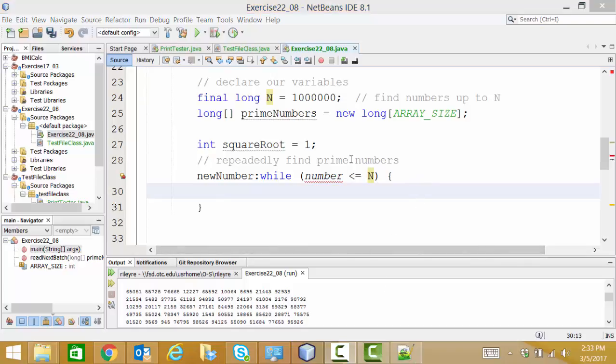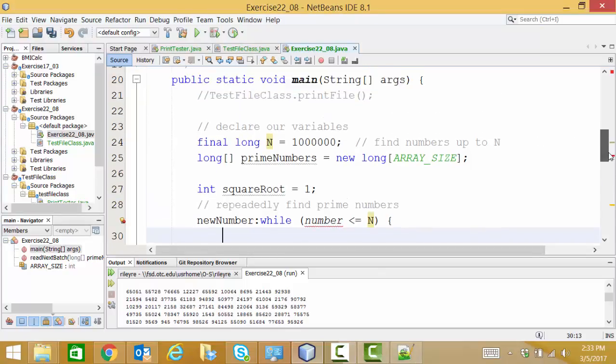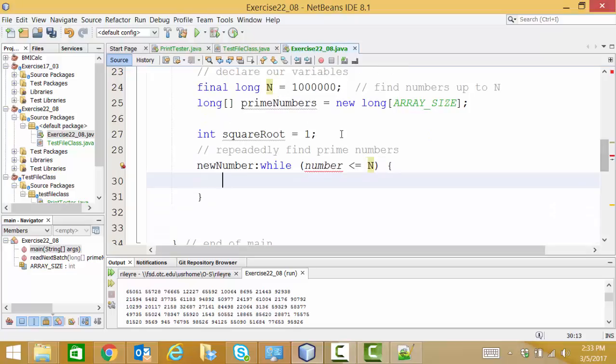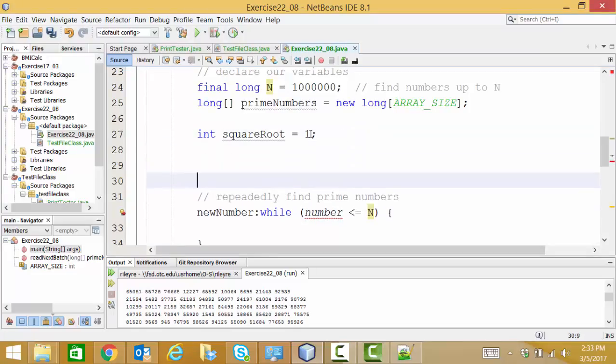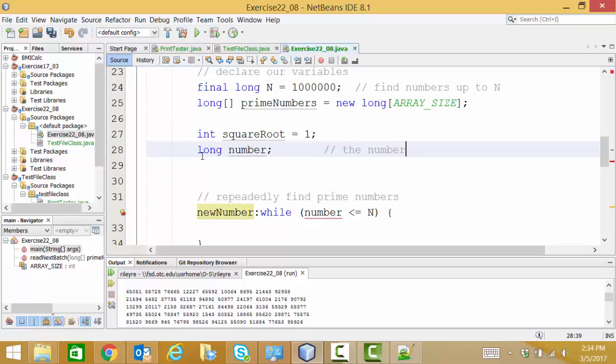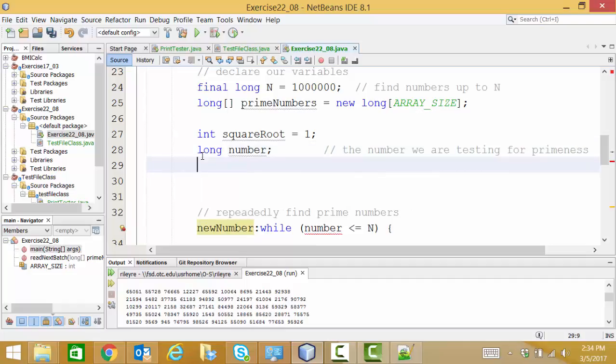Okay, continuing on, we have set up our variables here, and we need a little bit more information before we can go into this while loop and explain it. So we had set up an integer that is going to be our square root. We've set it equal to 1. We need another variable, long, and we're going to call that number. And this is going to be the number we are testing for primeness.